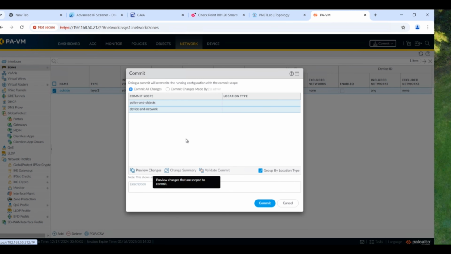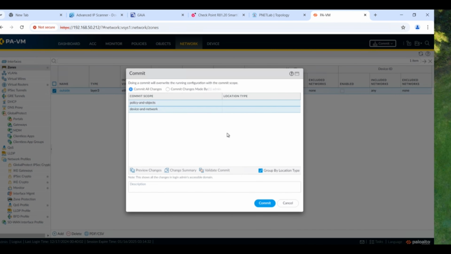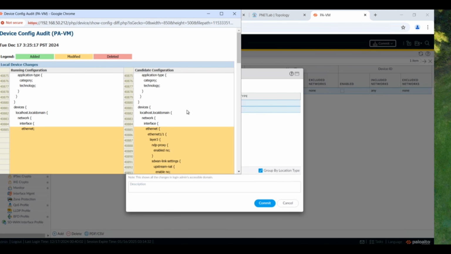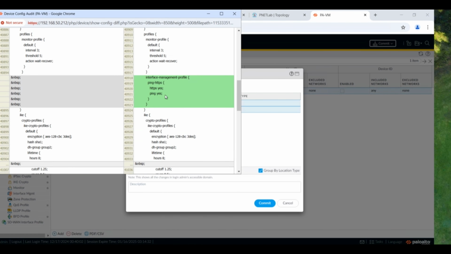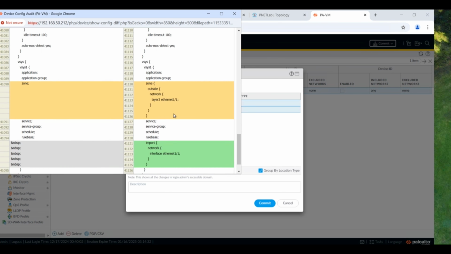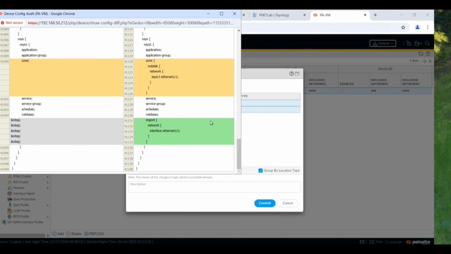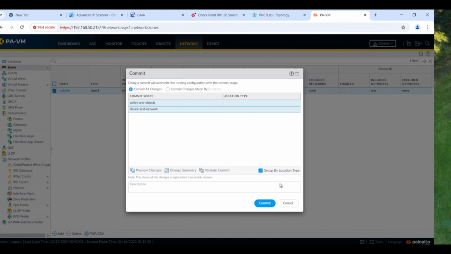If you want to preview the changes, you just have to click Preview Changes, and it will give you what changes you have made. Everything here in green is the changes we have made. All right, it looks good to me, so I have to close this.